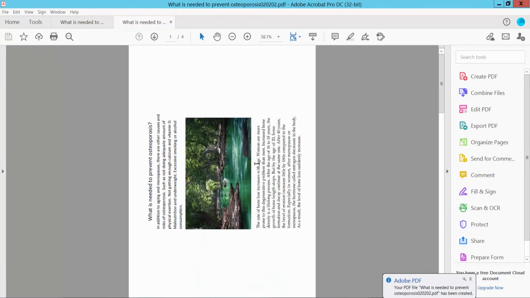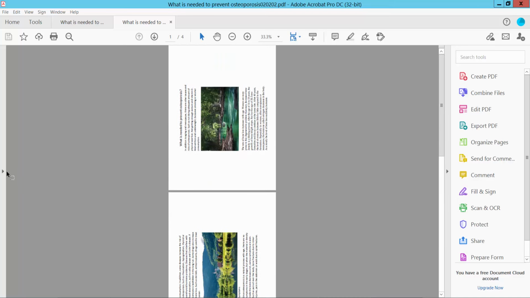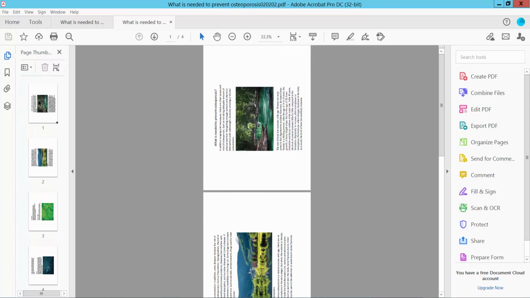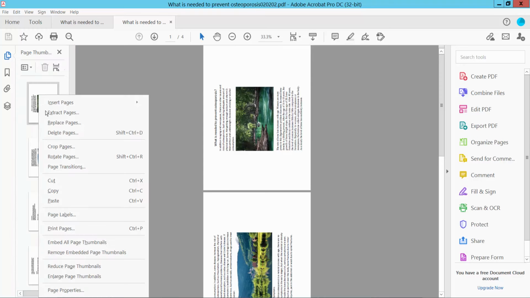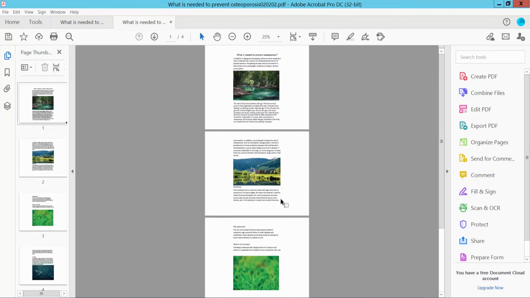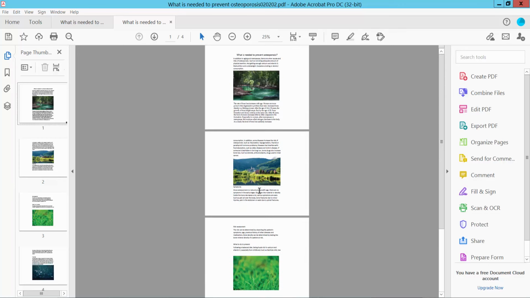Our PDF file is already converted into a portrait PDF file. Click this arrow icon and select the page thumbnails. Right-click, click the Rotate option, select all pages, rotate clockwise, and click OK. These pages are now converted from landscape to portrait.